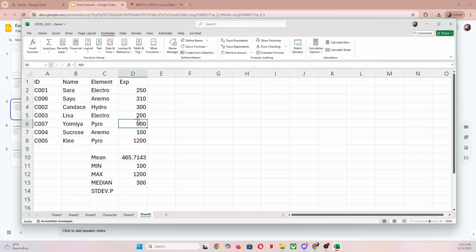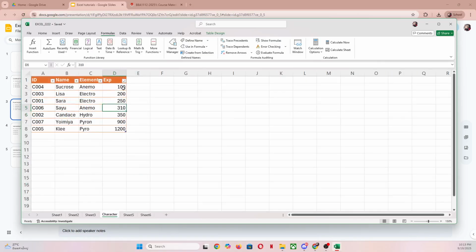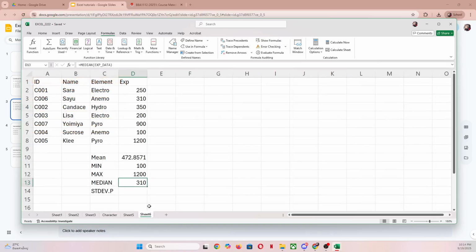But in this one you did not need to rearrange. So for example I change the candidates to become T50, so the median is going to change to 310, because the data when you arrange is going to become Sayu at the median. Okay, so this one is looking very good.